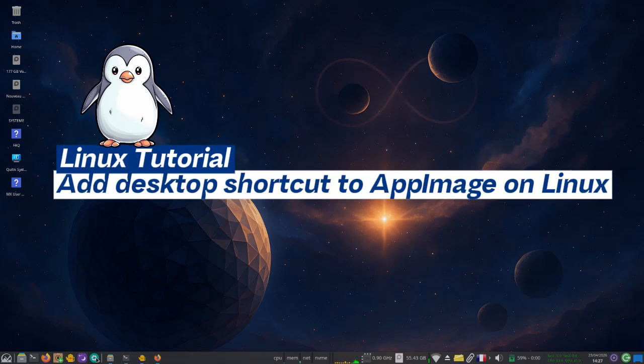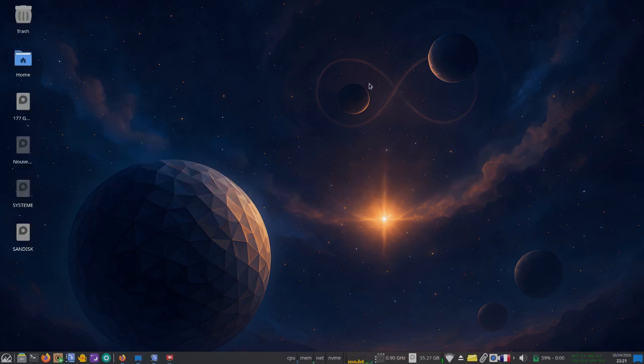Welcome back, everyone. Today, I'm going to show you how to quickly add application shortcuts to your desktop on Linux distributions using the XFCE environment.